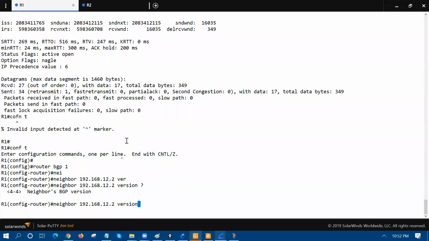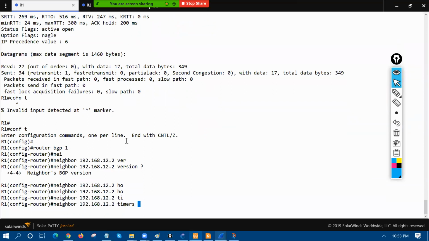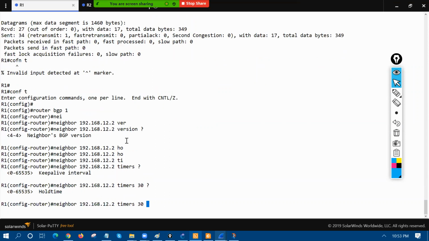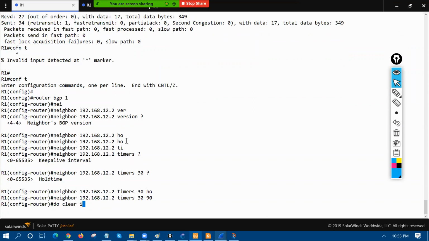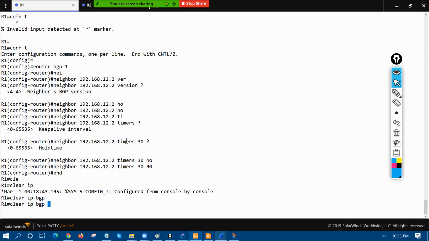So let's do one thing now. I can change this guy's hold on time. Okay, what's the command? Timer. So the keep alive will be 30, and hold on I will make it 90. Do clear. I'll explain this command, don't worry about that. I'm just resetting my neighborship.